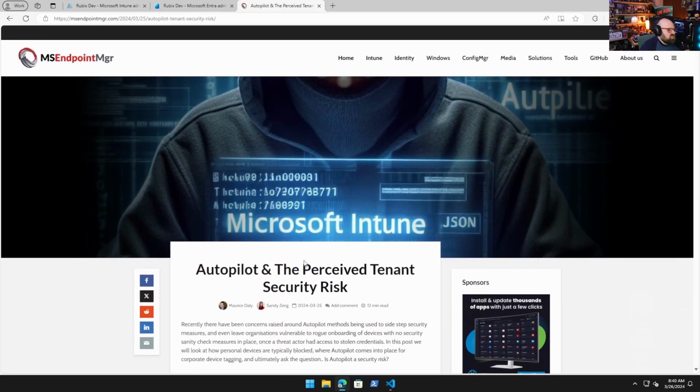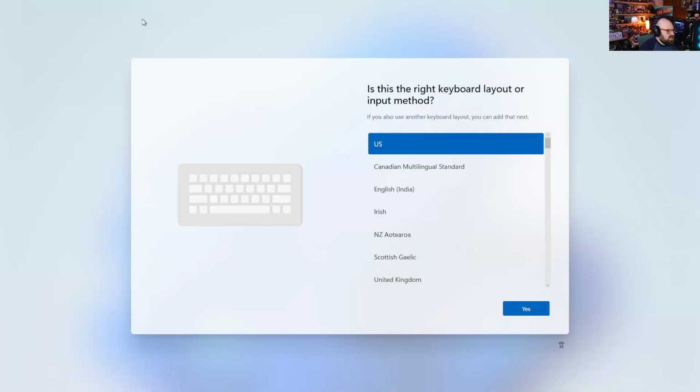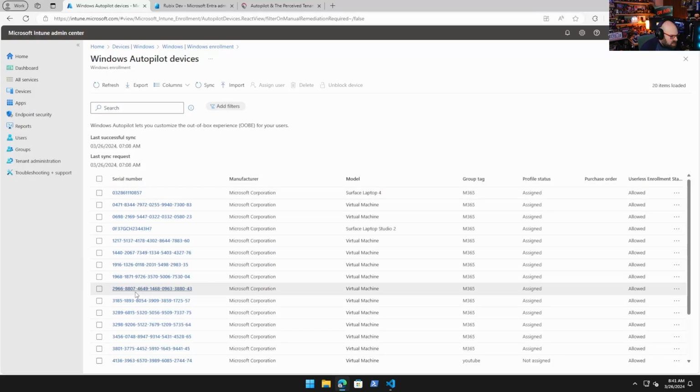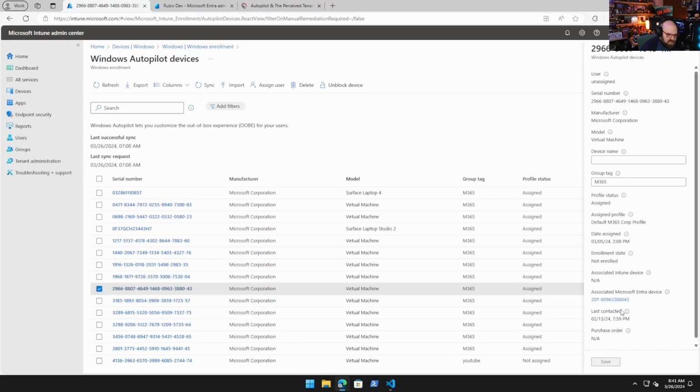But I'm just going to walk you through a demo of what's actually happening and how we can prevent it. So this is a device I have registered in Autopilot, and I'm going to show you based on the serial number 29668807. So this is the first part, 2966. And we're going to see, there it is, 29668807.